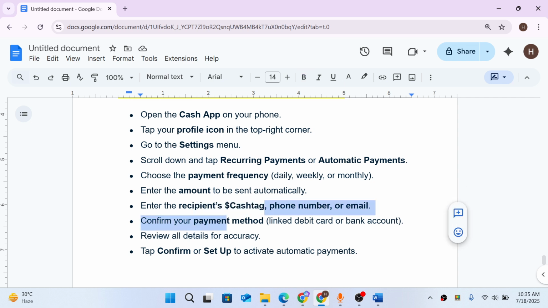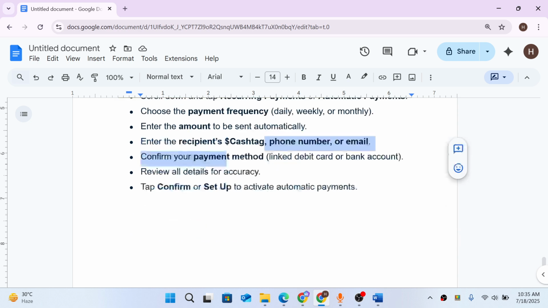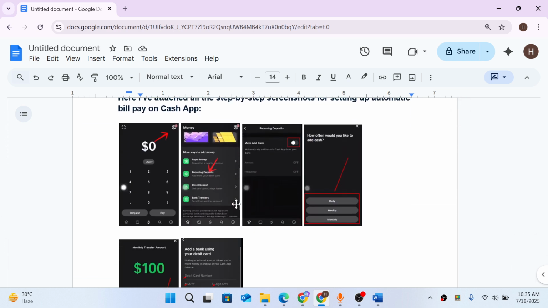If you already have a debit card or bank account linked, select it. Otherwise, you will be prompted to add one before proceeding. Finally, review all the details, frequency, amount, recipient, and funding source. Once everything looks good, tap confirm or set up.